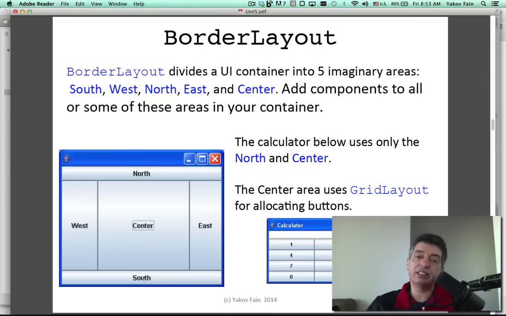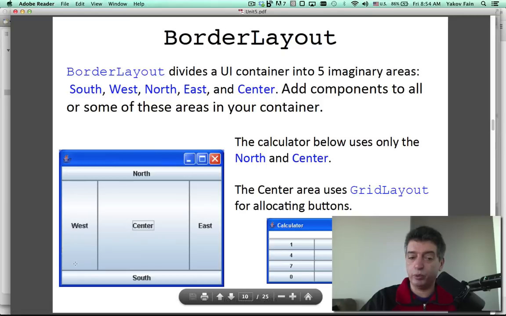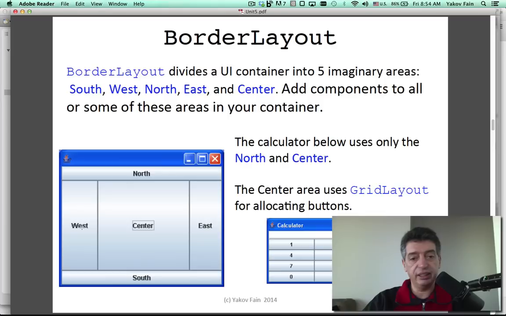If you believe that there is some content that should always stay on top of the screen, then add it to the north area of the container with border layout. If something has to stay on the bottom, say some footer, then add it to the south area. Maybe you want to have some navigation menu on the left of your window, add it to the west area. And the good thing is that you don't have to specify all five of them.